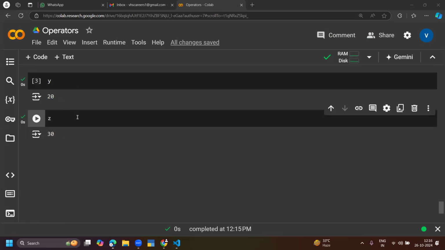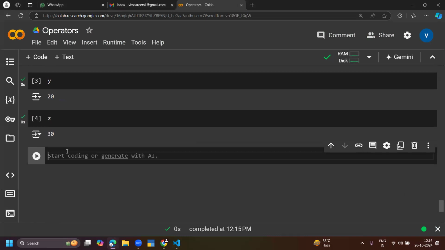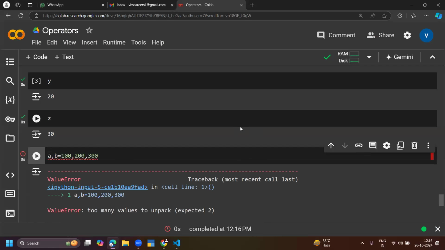So for example, sir, I want to do one more thing. Something like A comma B is equal to 10 comma 20 comma 30, or 100 comma 200 comma 300. A comma B is only two variables, but values are three. Okay, let me try to assign this: A comma B is equal to 100 comma 200 comma 300. The problem here is that too many values are provided, so it cannot unpack.